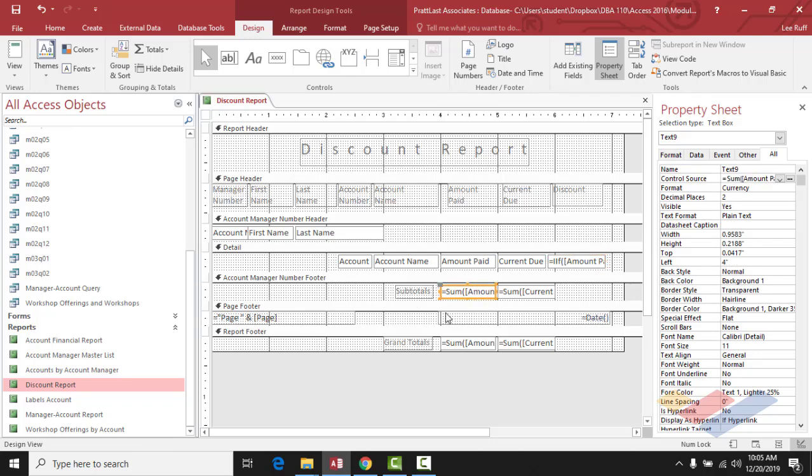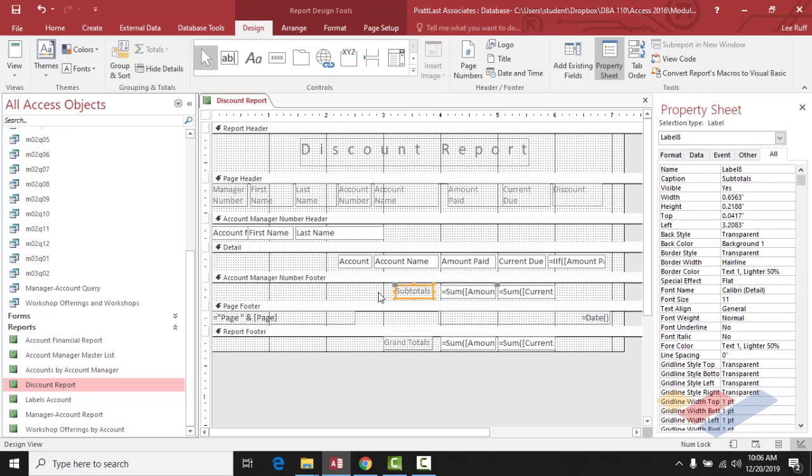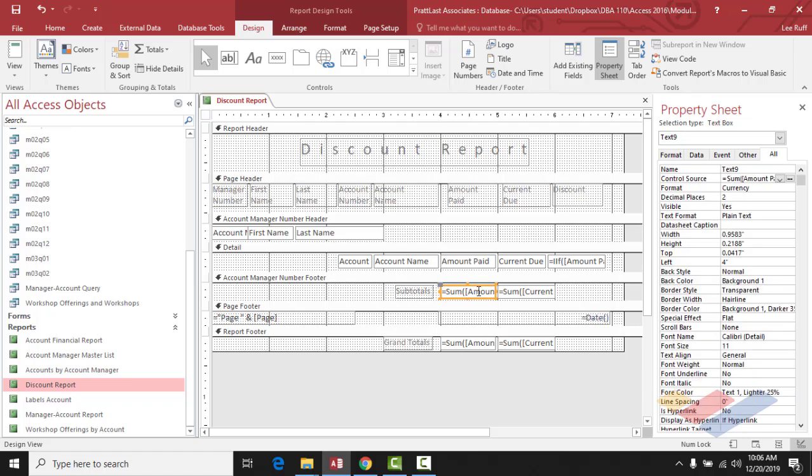Down here you're going to be using a sum field, and it's in the account manager footer. When you group, it's going to create an account manager header and a footer. And so in this footer you're going to create this label, so you can see through that. But these are controls, and these are sums. So this is saying sum everything above in the account manager section, sum all of the amount paid, sum all of the current due.